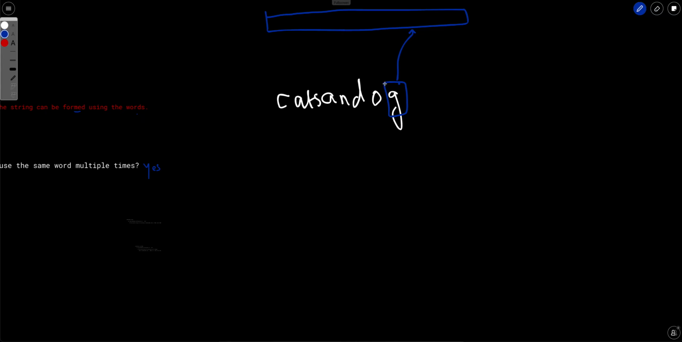So let's assume the word is not present. Let's say that g is not present in this character set. Then we will try og and see if og is present or not. If og is also not present, we will try dog. We'll see if dog is present in this set of words or not. If dog is also not present, then we will try ndog, and see if it's present or not.